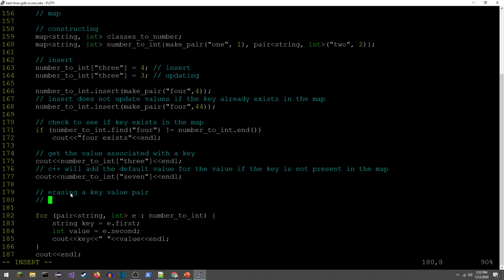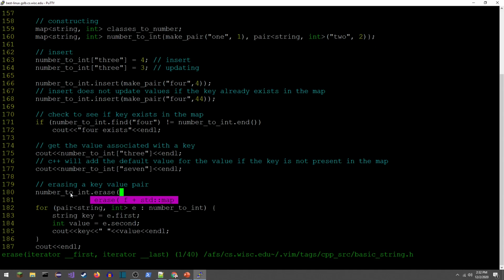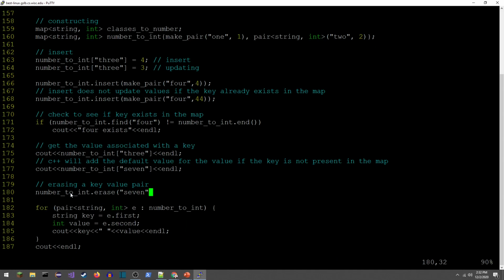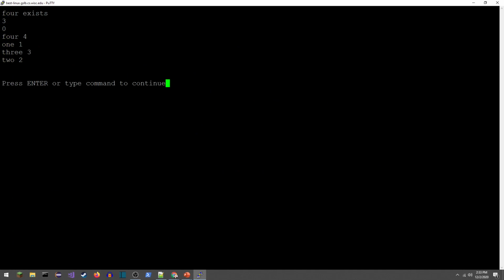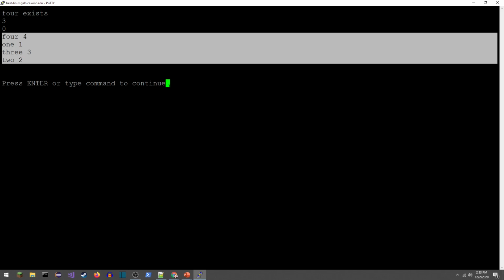Next up, how to erase a key value pair. This is also very simple. It's just going to be the name of my map, number to int, dot, the name of the method is erase, and here I'm going to give it just the value of the key that I want to erase. I want to get rid of that 7. And then this will print it out, and I can see that the 7 was removed. All right, so there we go. 7 is now gone from the map as we print it out.